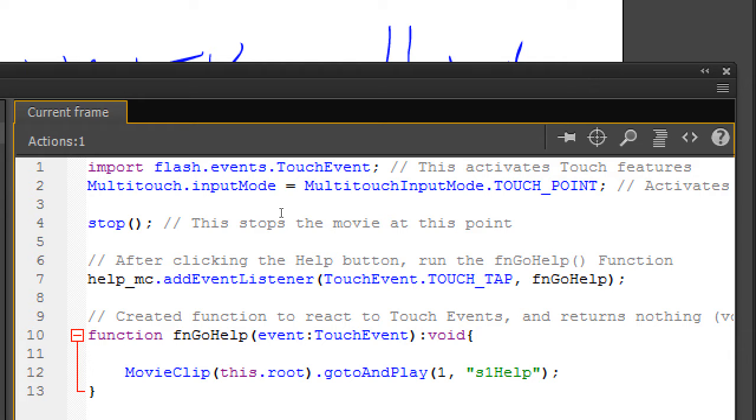Let's make a note. Go to frame 1 of S1 help scene in the main timeline. That's what that code is doing.